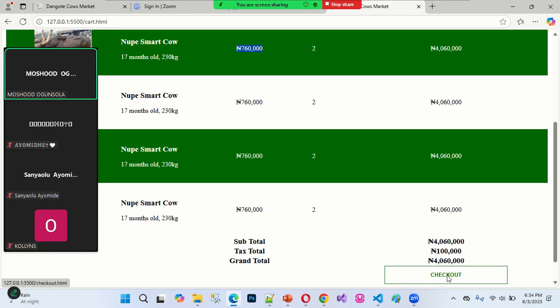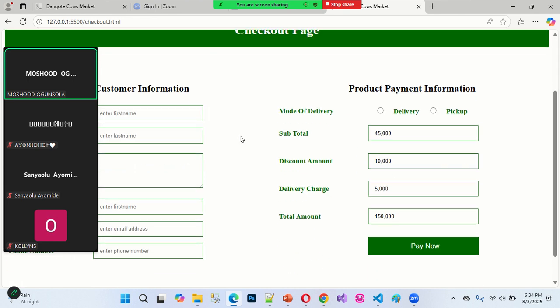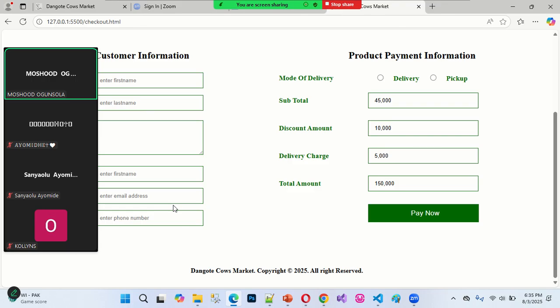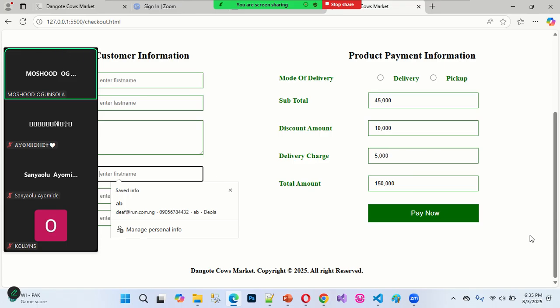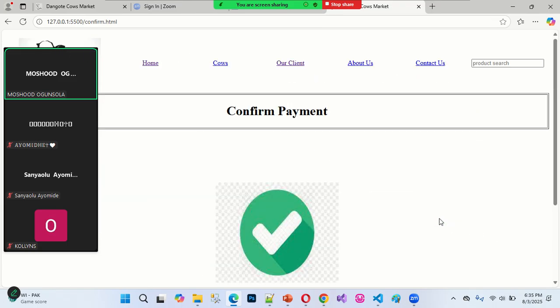Another part where we need JavaScript is that when I click on the checkout button here, the system takes me to this customer information page. On this page, I fill in the information about the customer, like first name, other names, and most importantly, the address. Assuming I did not fill in the address and I click on pay now, you see, the system still goes ahead and says confirm payment.